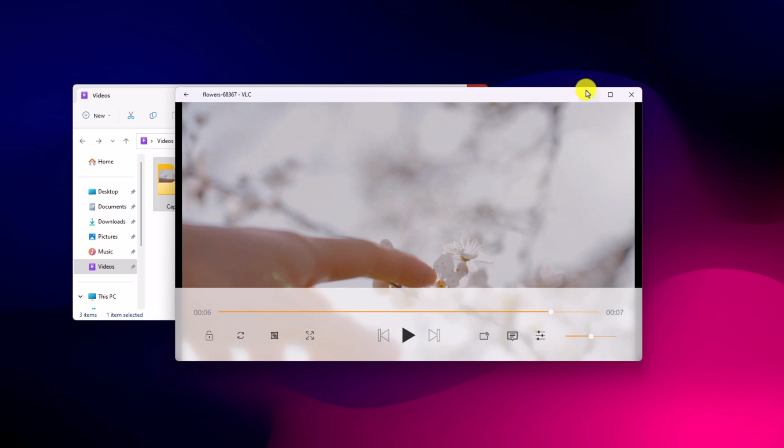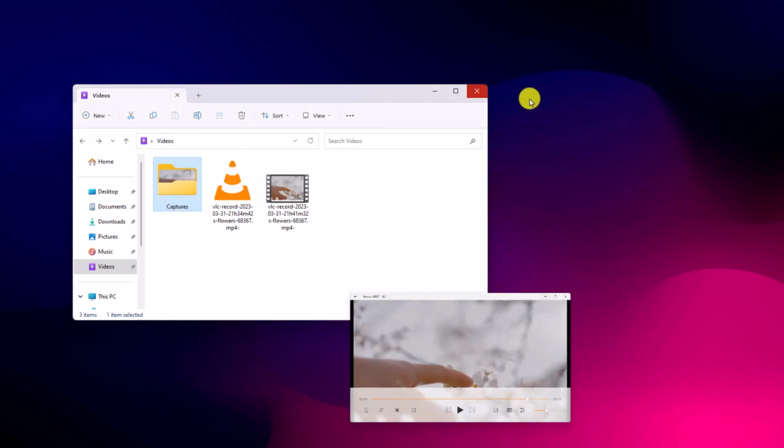So that's it. This is how you can install VLC UWP on Windows 11.